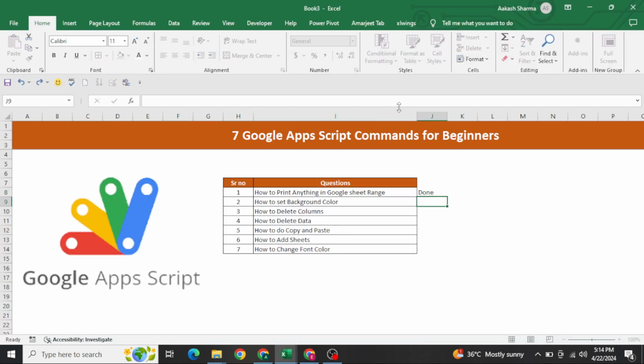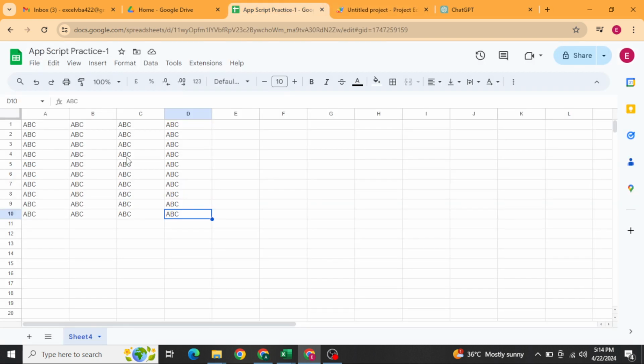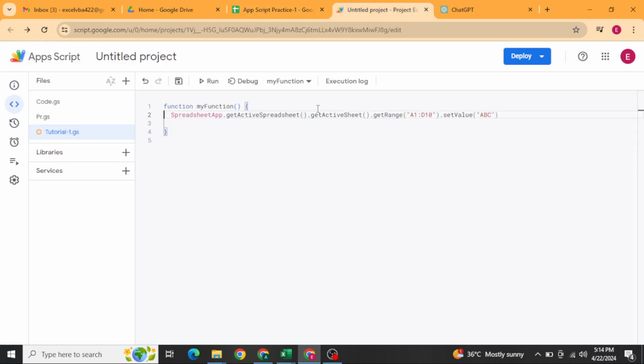Next, this we have done. How to set a background color? For example, we have written this ABC from A1 to D10, and now I want to set the background color as green. How can I do that? I'm just creating one more app script here, app script 2.